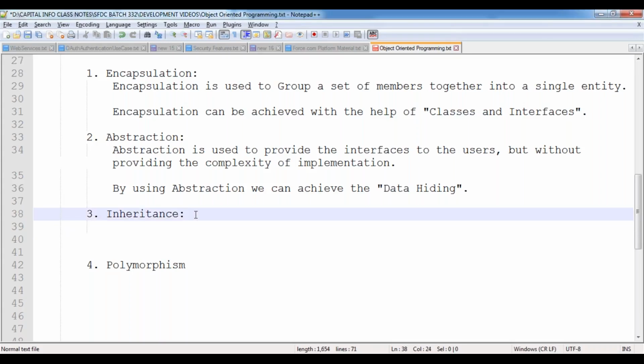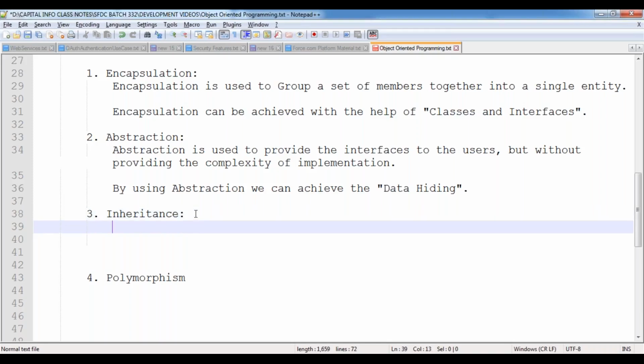Now here in this case, we are going to be discussing this. When coming to inheritance, inheritance describes how to acquire and how to access the features of one class into another class. In order to access the members of one class into another class, we are using the help of inheritance.